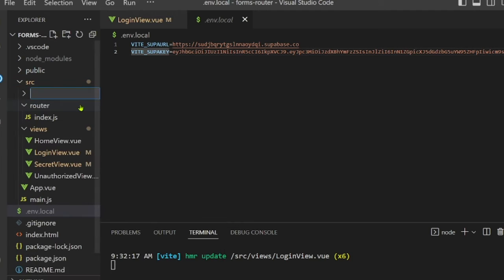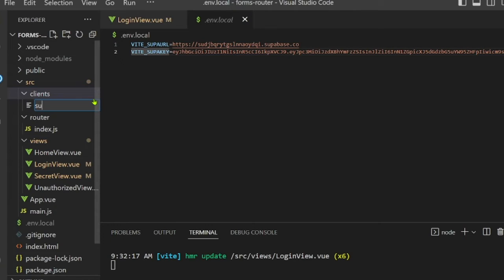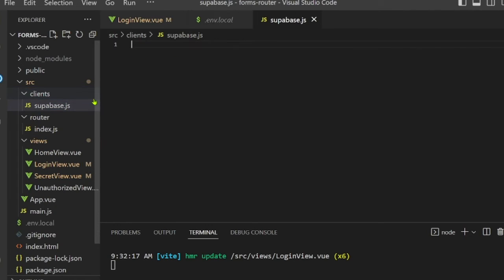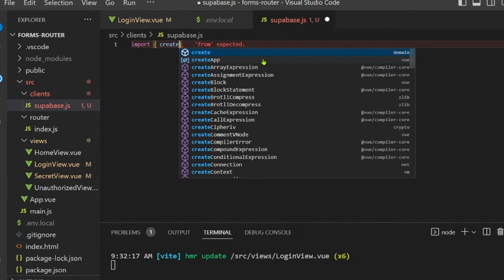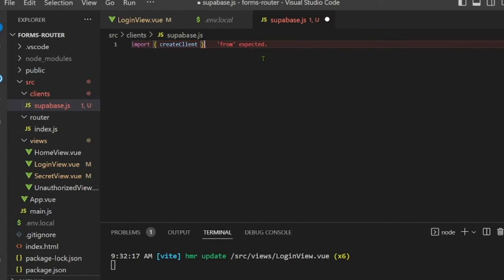So create a folder called clients. And then you're going to create supabase.js. This is a JS file. We're going to write import, and then we're going to say createClient from @supabase/supabase-js. Now we've got to make sure with our project that we have Supabase installed.